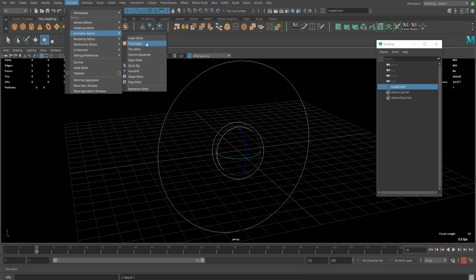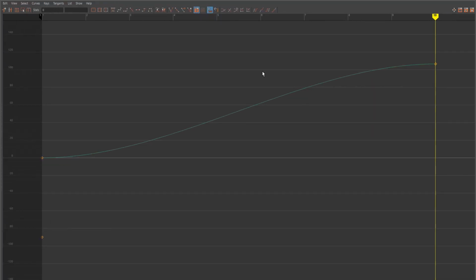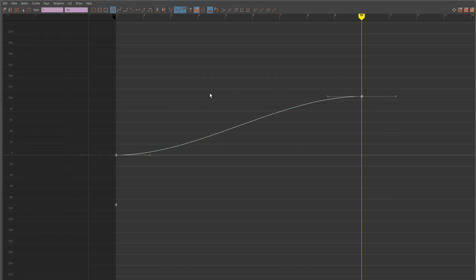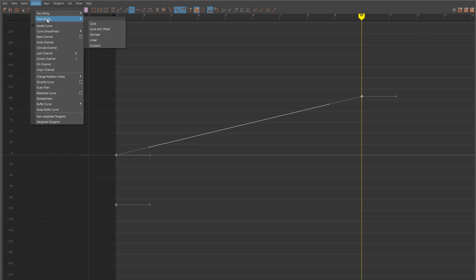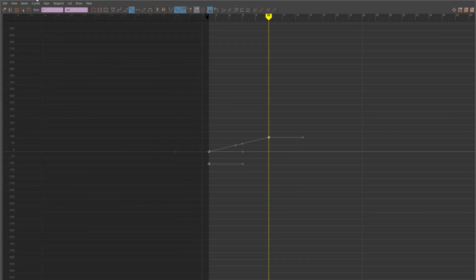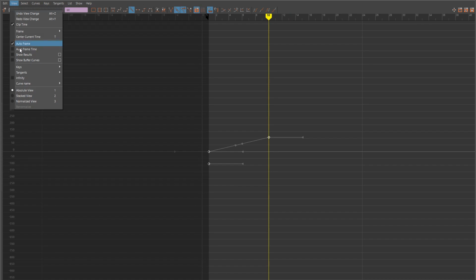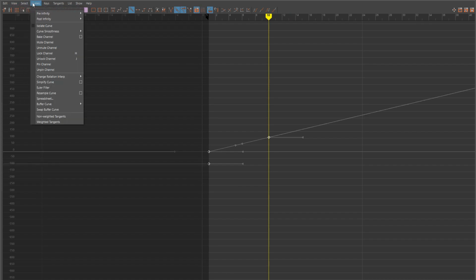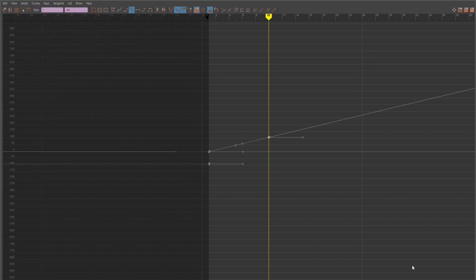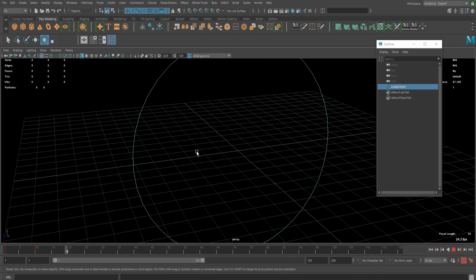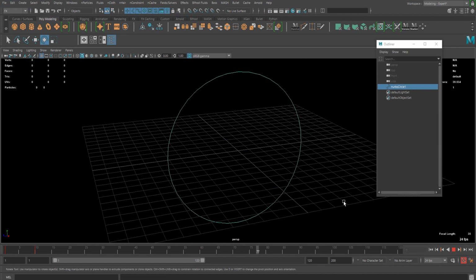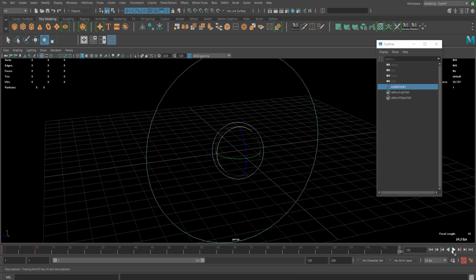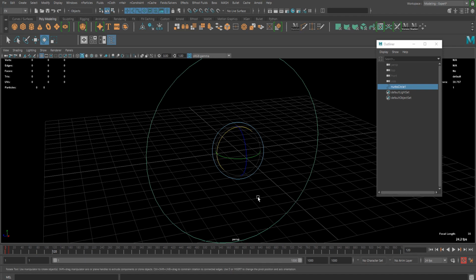And now we can go to the graph editor with that NURBS circle selected and select this graph, make this linear, and make this repeat by turning on the infinity, post infinity. Yeah, now we're going to see this rotate perpetually. So I just extend the timeline.